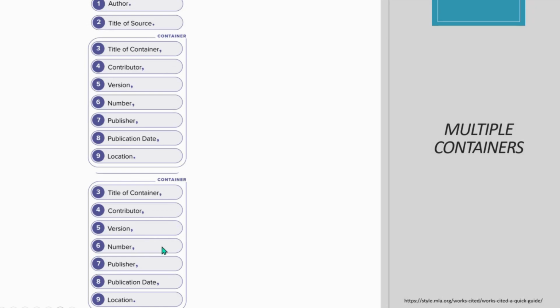So remember, a second container could be like a volume or a set of books that has volumes. It could be a database. So you'll probably mostly use it as a database.